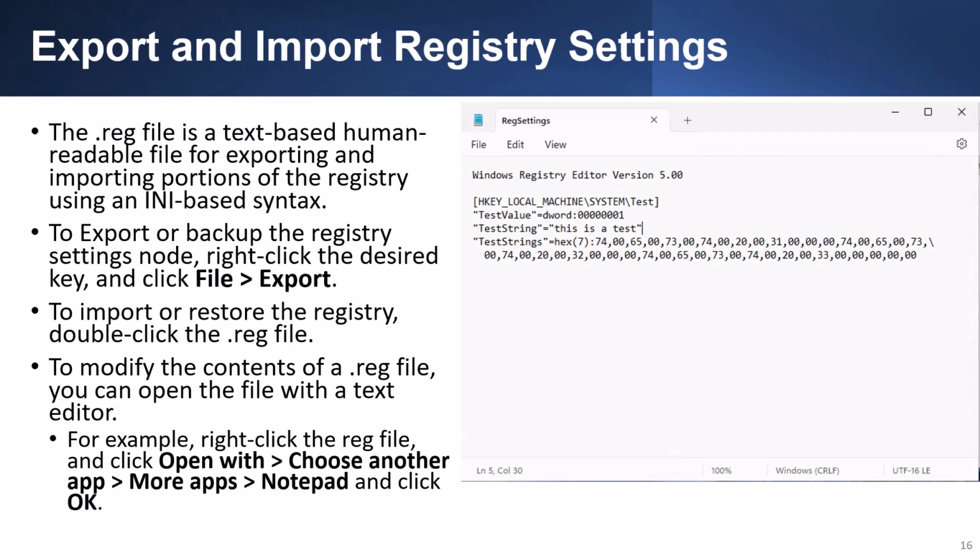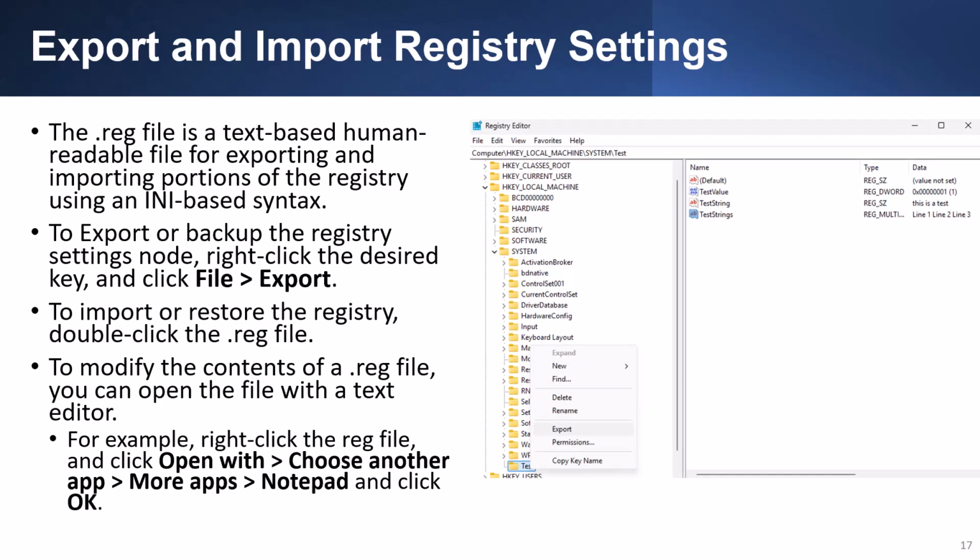The reg file is a text-based, human-readable file for exporting and importing portions of the registry using an INI-based syntax. To export or back up the registry setting node, right-click the desired key and click File, Export. To import or restore the registry, double-click the .reg file. To modify the contents of a reg file, you can open the file with a text editor. For example, right-click the reg file and click Open With, choose another app, More Apps, Notepad, and click OK.